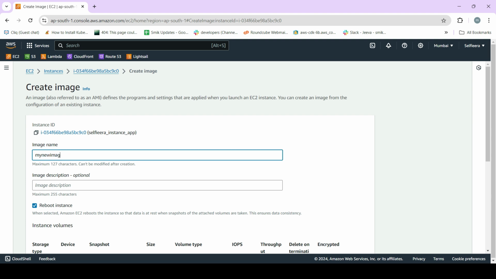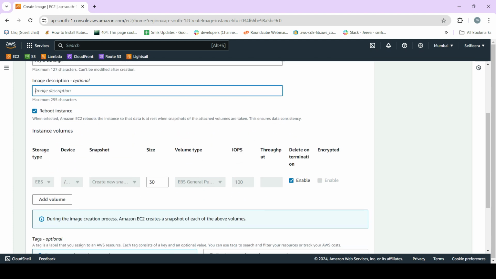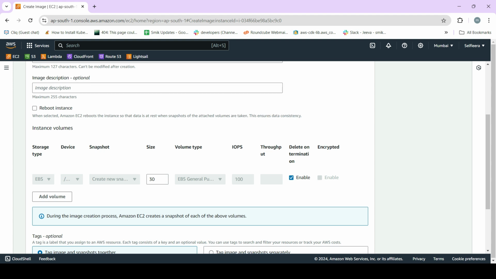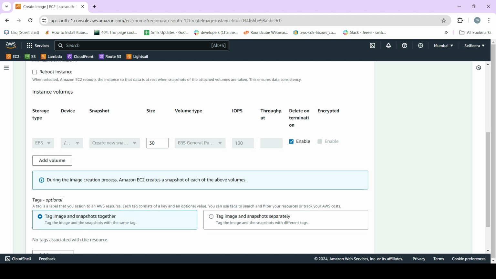My new image as a sample name, any name you can give, and an image description if you want, which is optional. If you want to reboot the instance, it will automatically reboot. If you don't want to reboot the instance, you can remove this. For creating the AMI image, this will reboot the instance automatically. And then we have the EBS volume. If you want to add more volumes, you can add more. That is a 30 GB size.